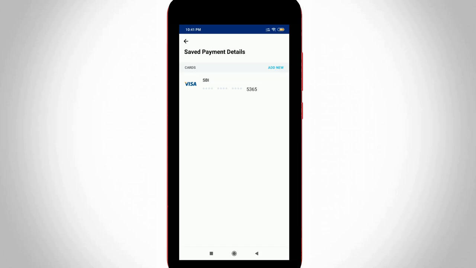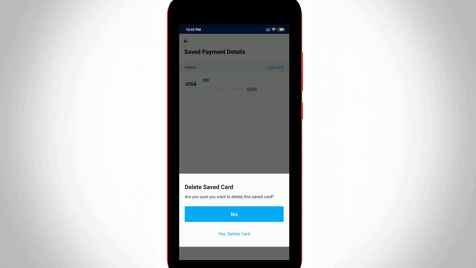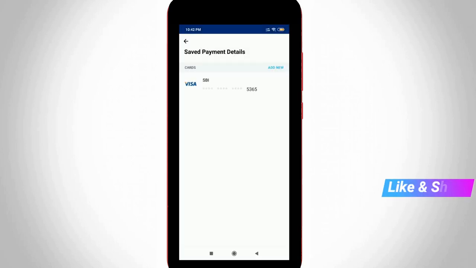But how to remove it? So just press on your card number and then slide it from right side to left side. And then it shows the delete option. So just select it. And then it asks for confirmation. So you can select yes, delete card. So finally here you can see my credit card information is successfully removed.